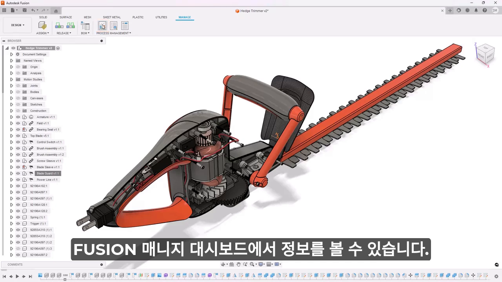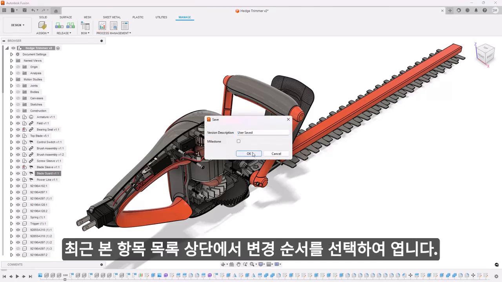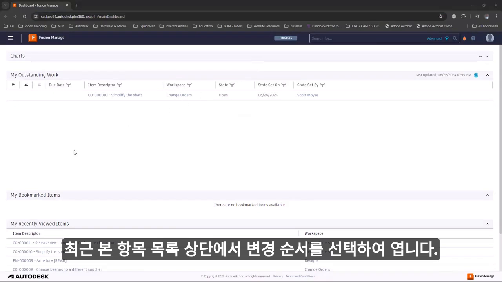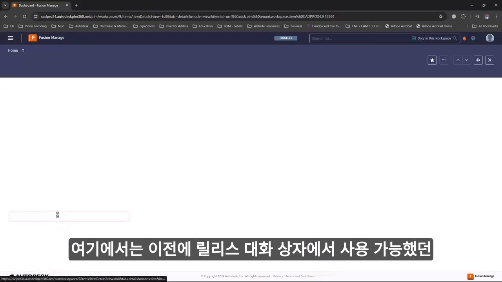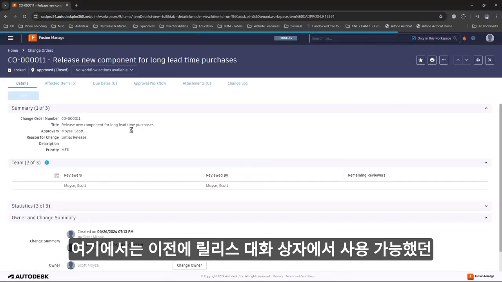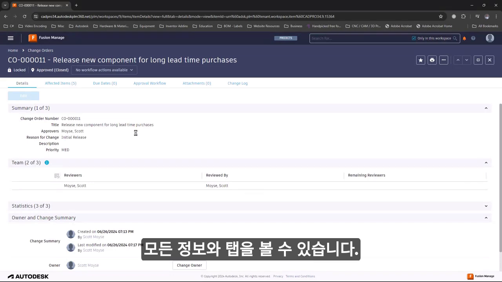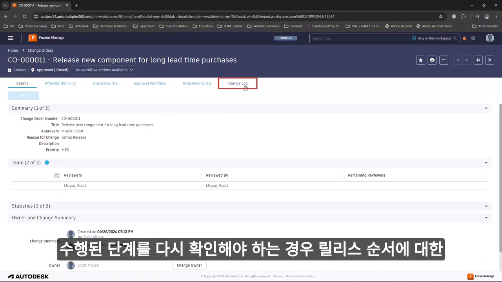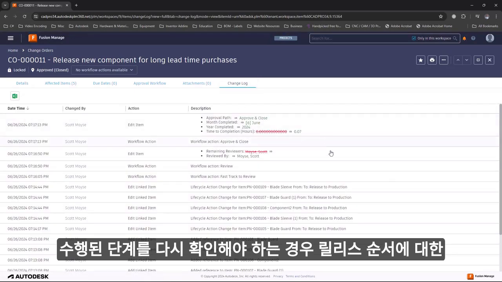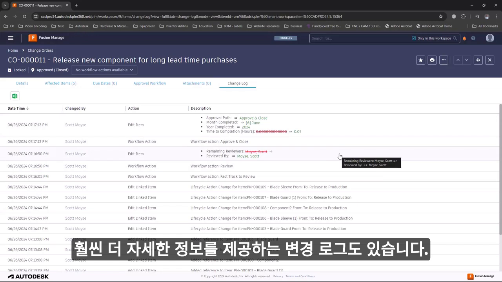Next, on the toolbar, in the Process Management group, click Dashboard to view the information on the Fusion Manage dashboard. At the top of the list of My Recently Viewed items, select the change order to open it. Here, you can see all the same information and tabs that were available before in the release dialog. There is also a change log that provides much more detailed information on the release order, if you need to revisit the steps that were taken.